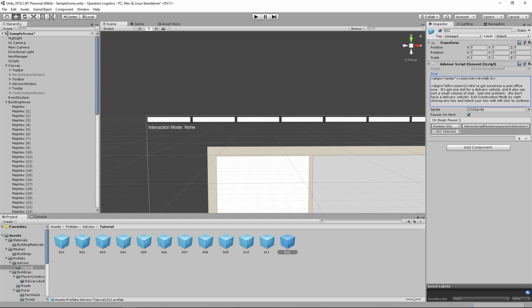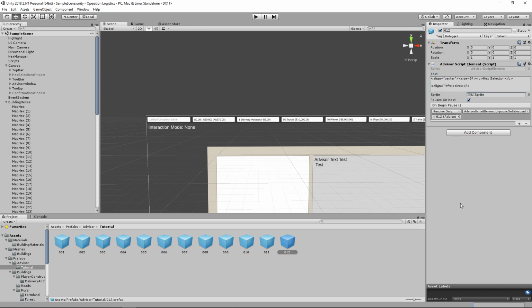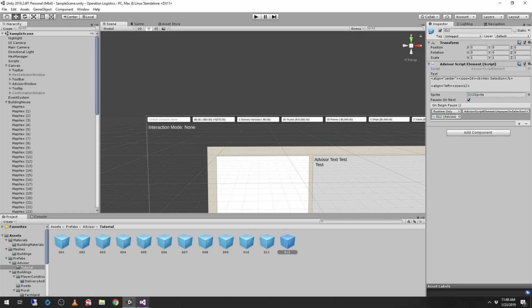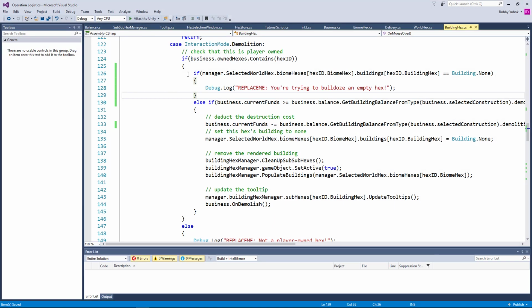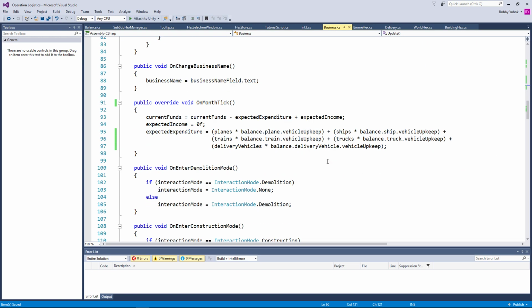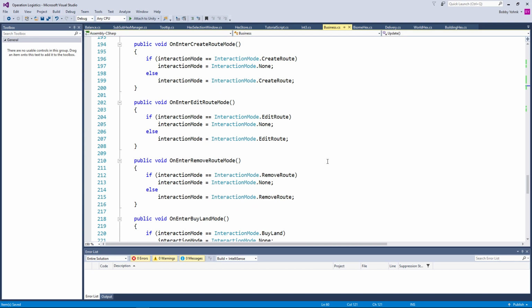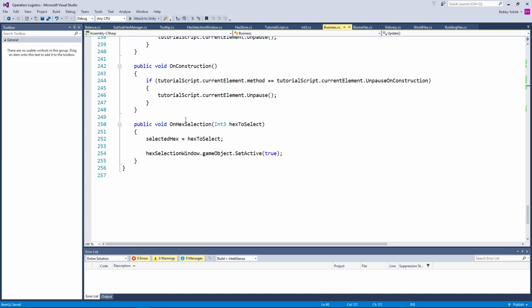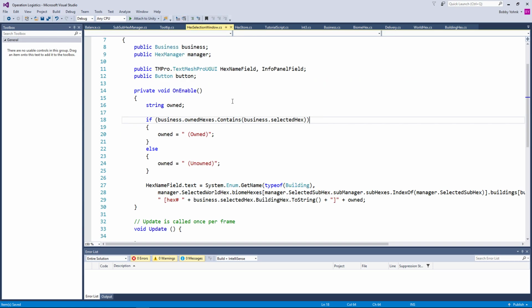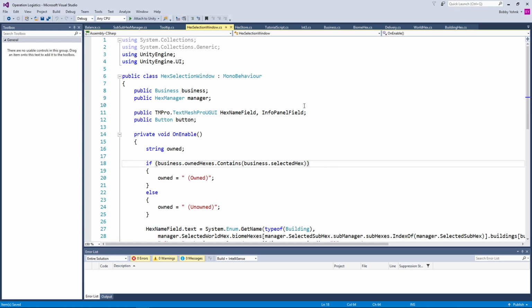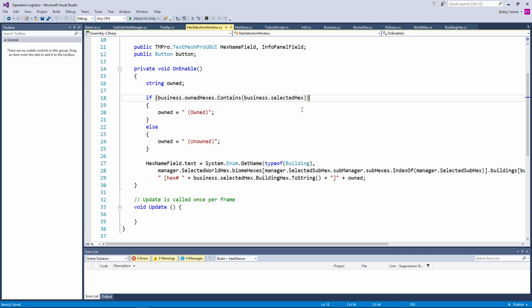And we will do hex selection. I'm going to go ahead and delete all of this for right now. I just want to verify that it works. And then we will go ahead and come in here and verify that when we select the hex, this should have like an on hex selection. Yes, indeed it does. hex selection window.gameObject.setActive true, and then hex selection window has a reference to the info panel field. That's great.